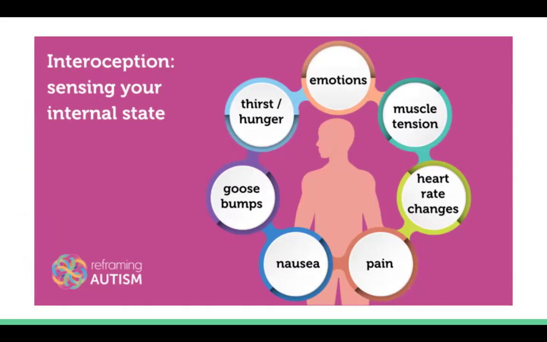So our thirst or hunger, goosebumps, nausea, pain, heart rate, muscle tension, and then the emotions. How does one lead to the other? Our emotions can often have an impact on our physical state, and then our physical state obviously has a lot of impact on our emotions. When we're not feeling well, we may be more irritable. We may feel depressed, sad, anxious.